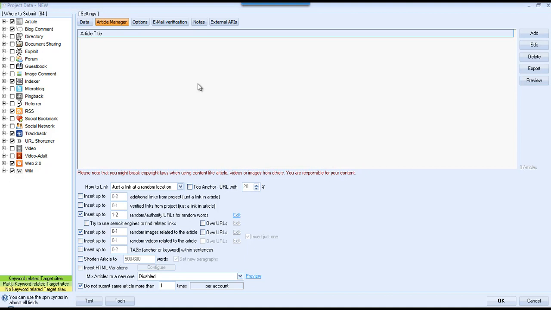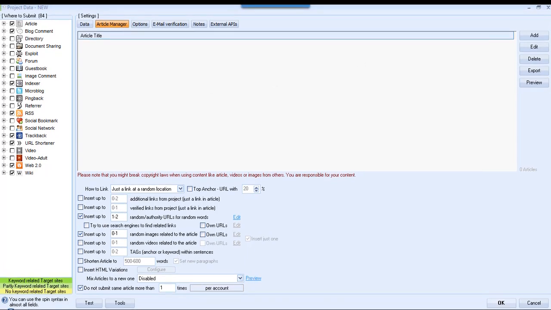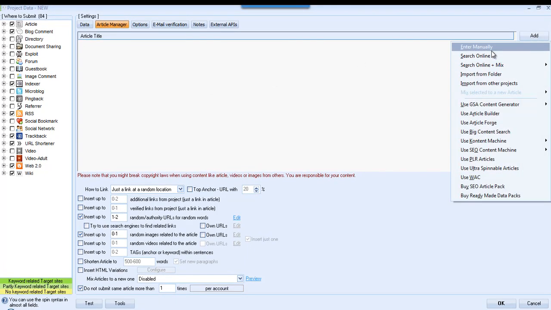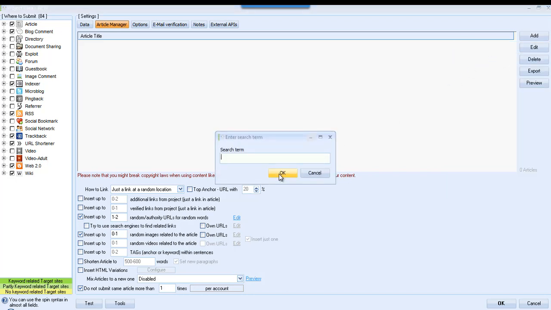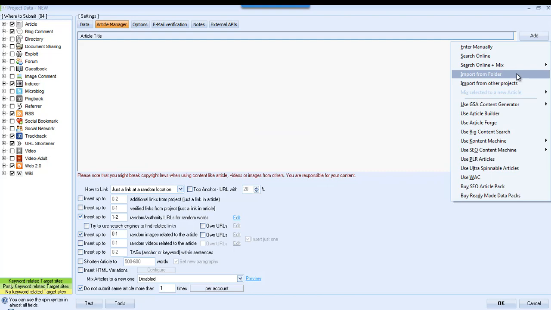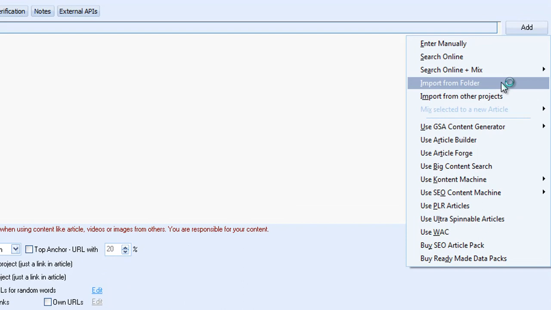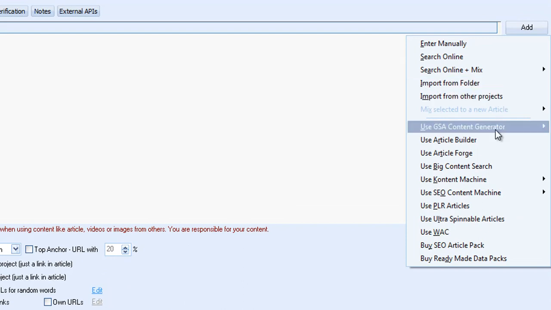In the article section, we have to give some articles in Spintax format. For this, we have a lot of options. We go to the add section, enter manually. You can search online. For example, if you give a search term, a particular keyword, you can get some articles. And import from folders, if you already have separate articles prepared, or import from other projects.